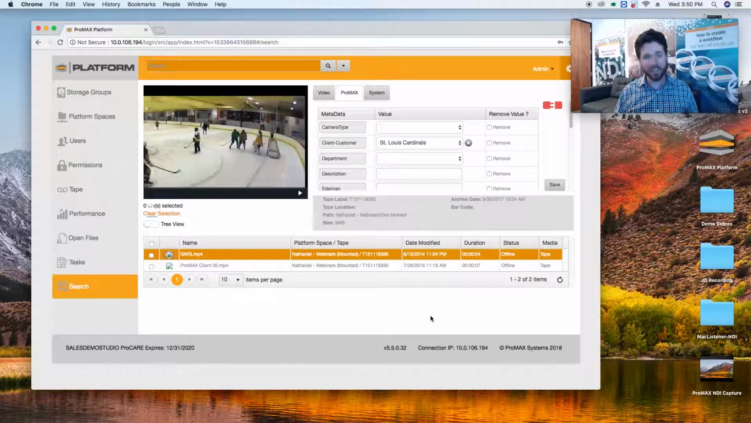So that's the whole idea. Very brief overview of the platform software. I hope you found this helpful.